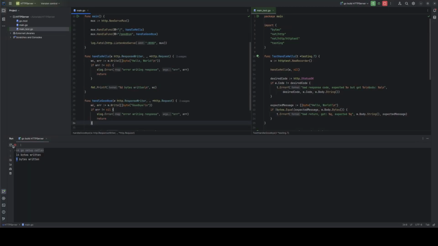Let's go ahead and stop the server. And because everything appears to be working, we can move on to the next step. And that'll wrap up this section.